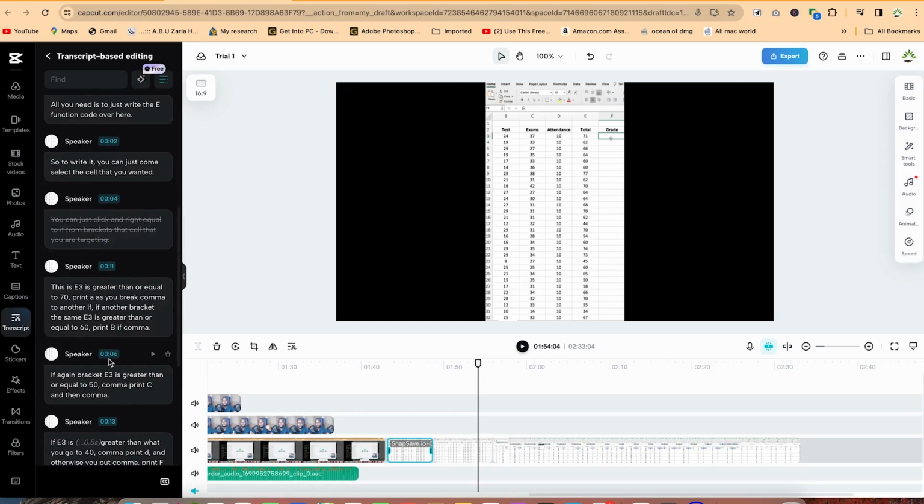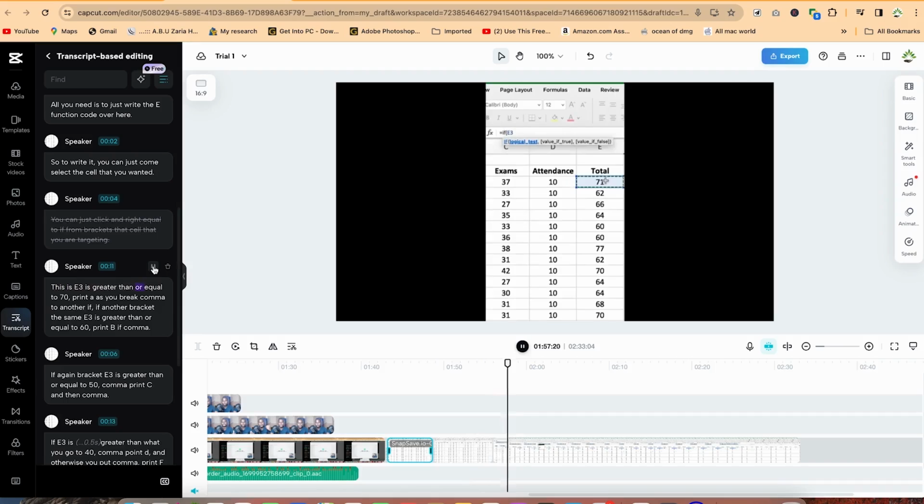Now again, if you go to any of the sections that you were trying to delete, you can play a preview over here. This is E3 is greater than or equal to 70 print A as a grade. Now once you come over here, you are free to delete everything also from here. That particular timing you can delete from here.